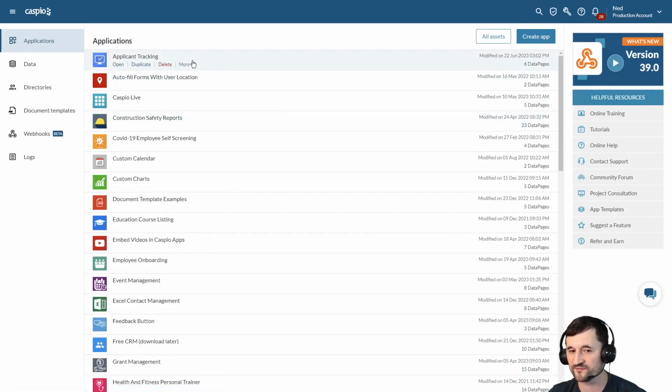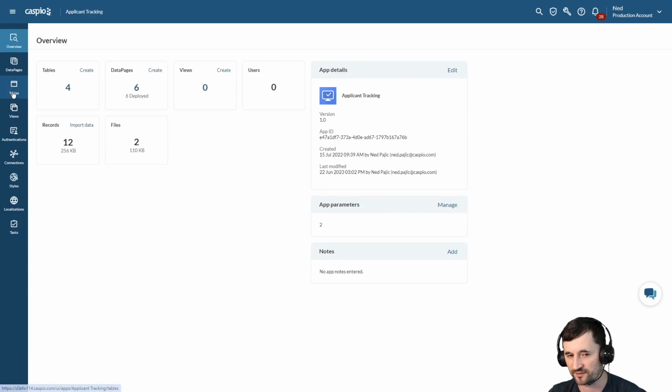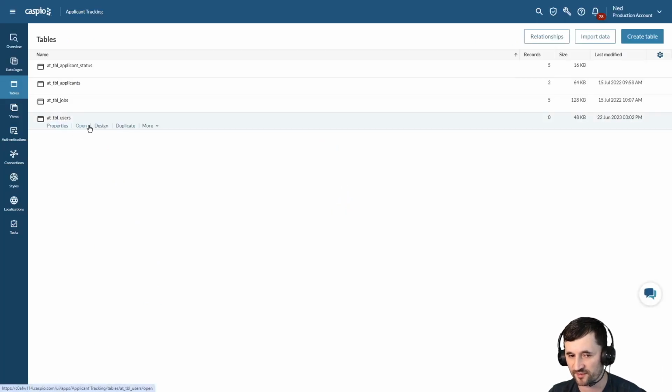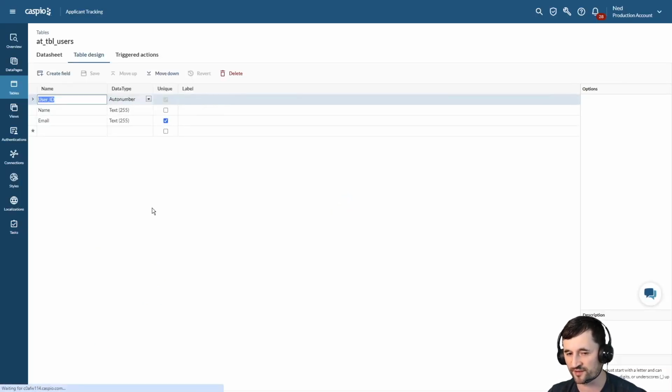And inside that account, I have this application called Applicant Tracking. I will open it. And very quickly, I will show you my table. I do have a user table inside it. And my user table only has 3 fields. We have the user ID, we have the name field, and also the email field.